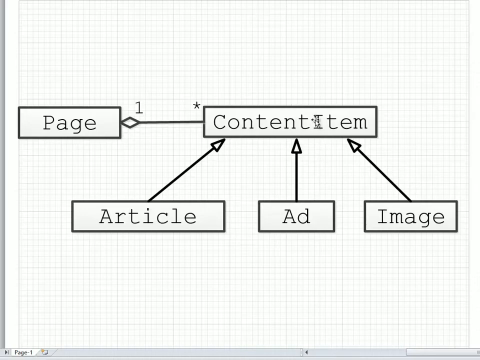Okay, so in practice, we write the page methods so that there's this collection of some sort, maybe a list of content item objects. And it talks to them through the public interface of content item, maybe including handle, click, draw, and move methods, and that's all page ever sees or knows about.